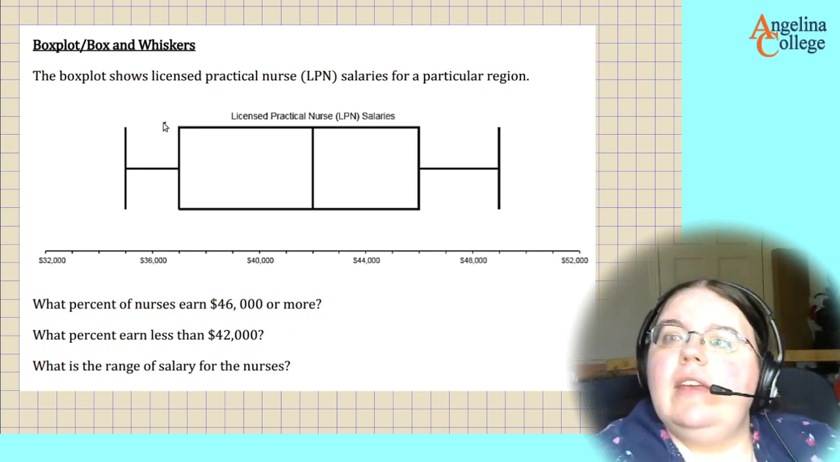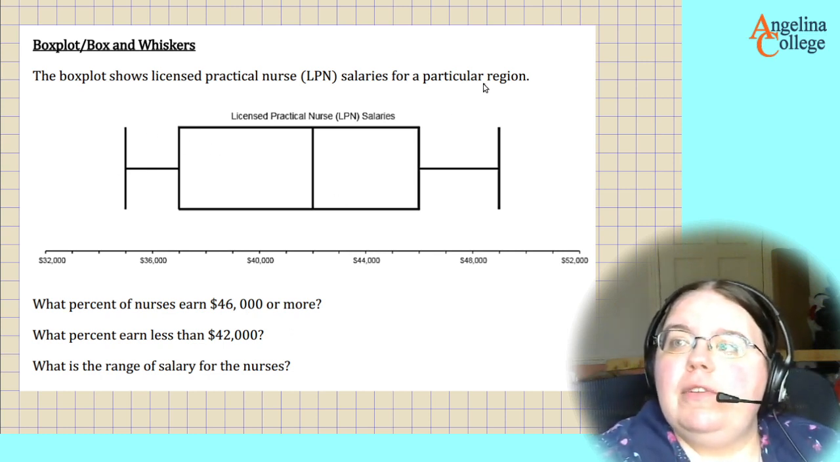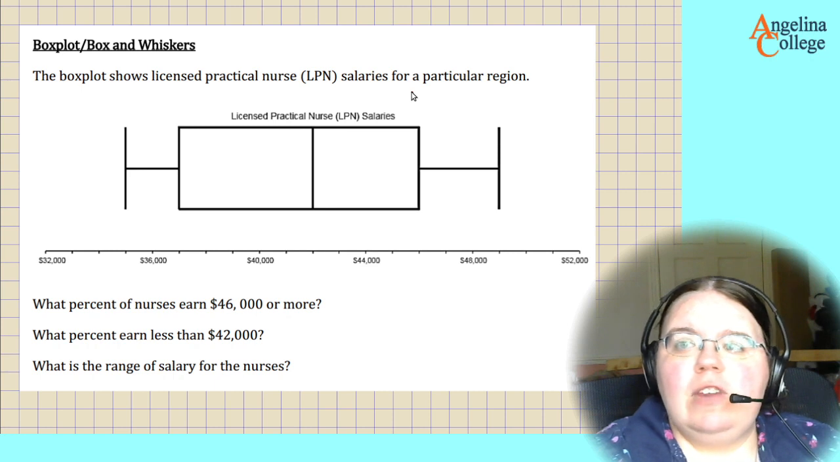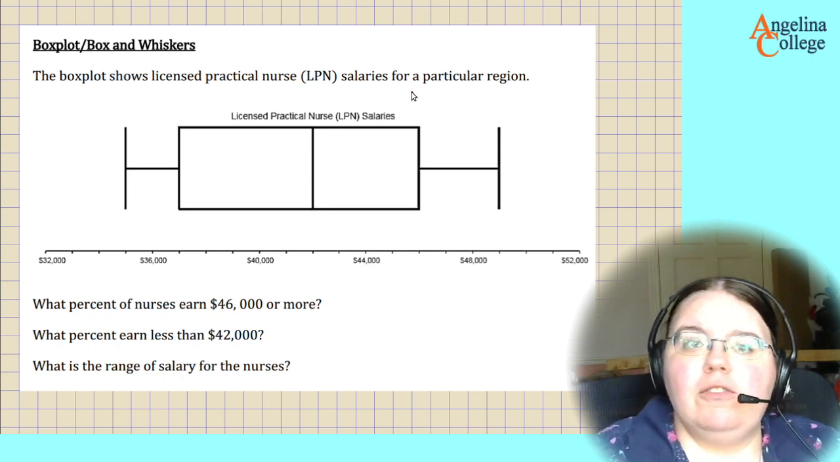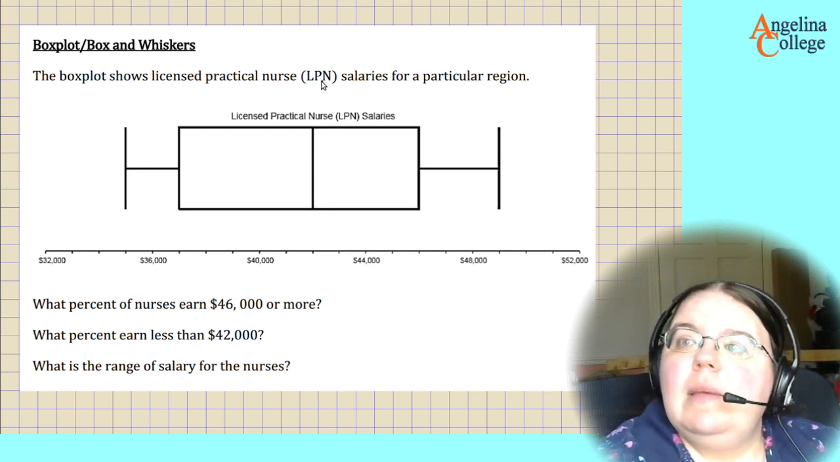So here we have this box plot from some particular region. I don't know which region either. It could be interesting to research and see if you can find it. But it shows those LPN salaries.